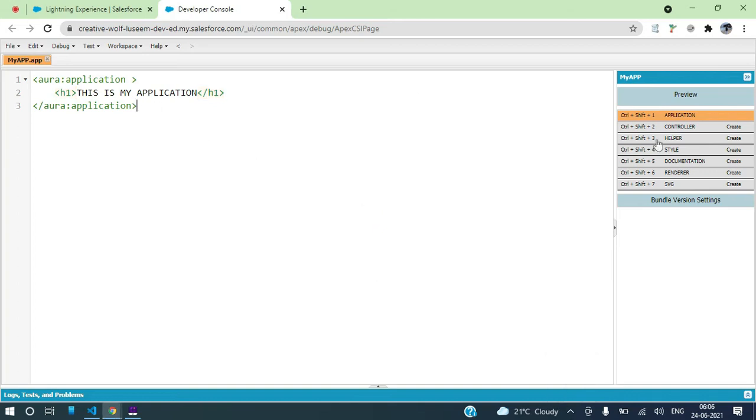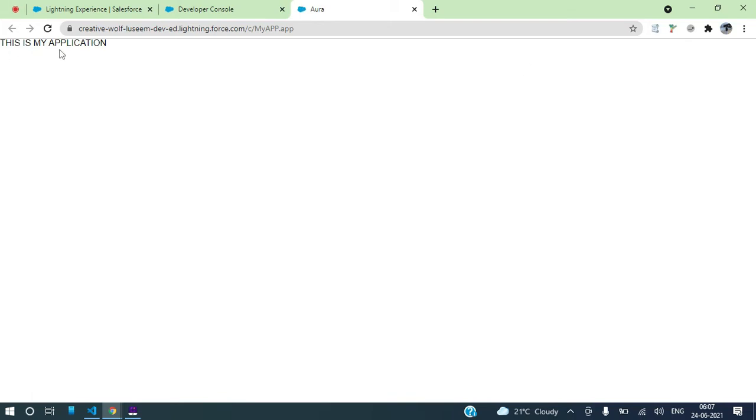This is my application. You can see an option called preview, isn't it? You will get this preview option only from the Developer Console. Don't forget, you will not find this preview anywhere else. You need to find it only from the Developer Console, okay? There is the option of preview. So you can see that the output is generating.